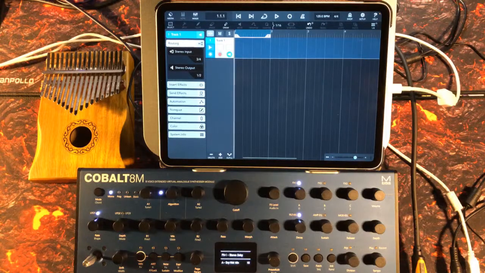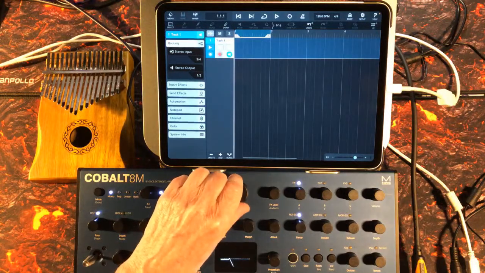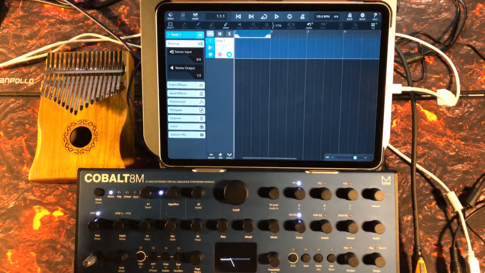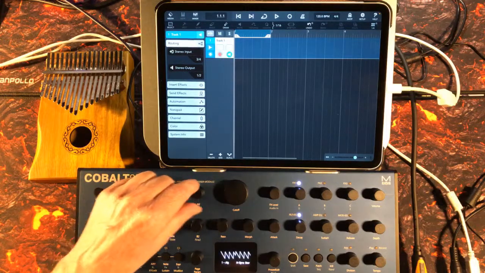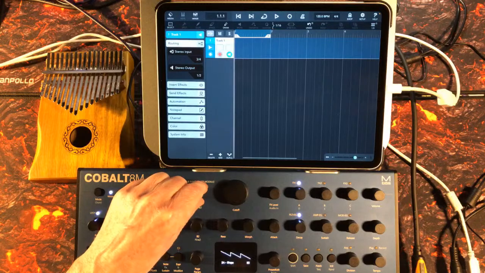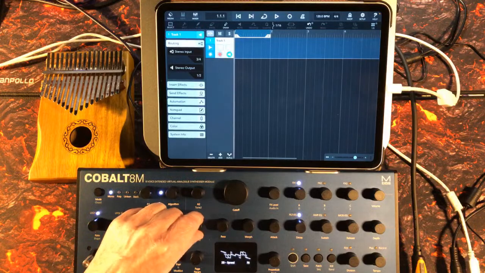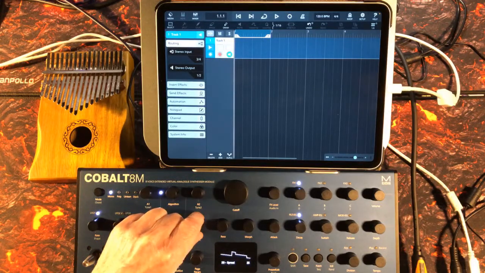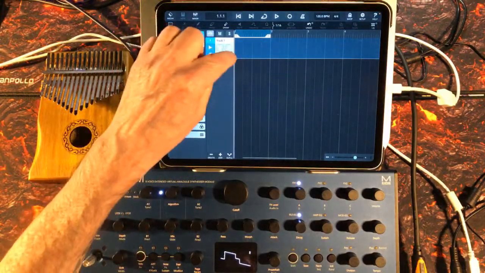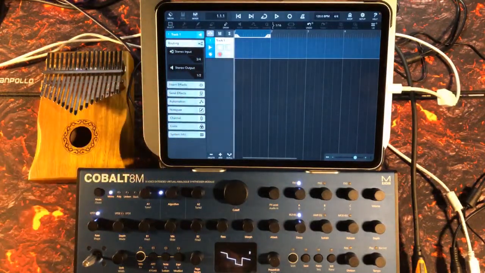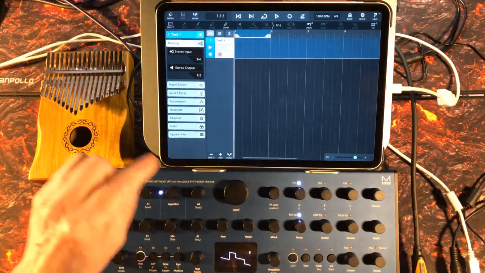Dead simple. So this is a sound from the Cobalt 8M. It's an initialized patch, and I just had to mess around with it. So there you go. The sampler is very simple. I'm just going to unmute this now, and now you're hearing it coming through the AudioFuse. We don't need to worry about that.